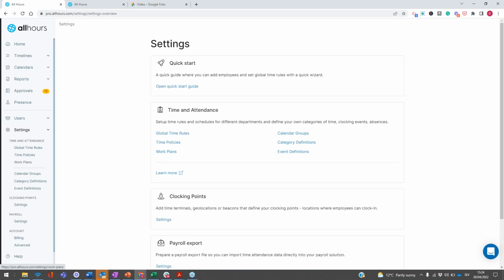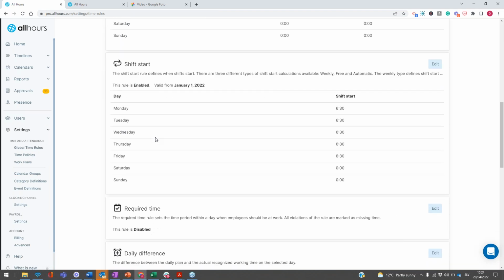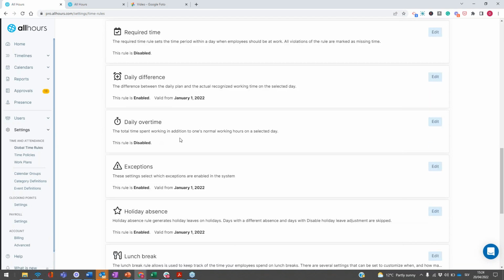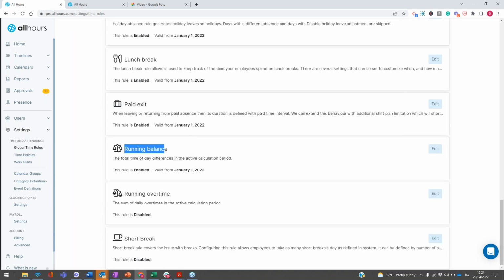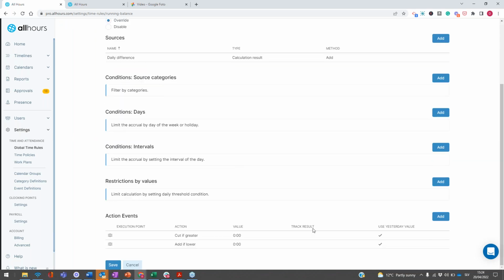Let's go back a bit to see where I can manage this balance. So global time rules, daily overtime, daily difference. This is a daily difference. And now I have a running balance. This is a running balance, and it's calculated from that daily difference. I'm adding each day's daily difference. And I have a simple, interesting rule also here.